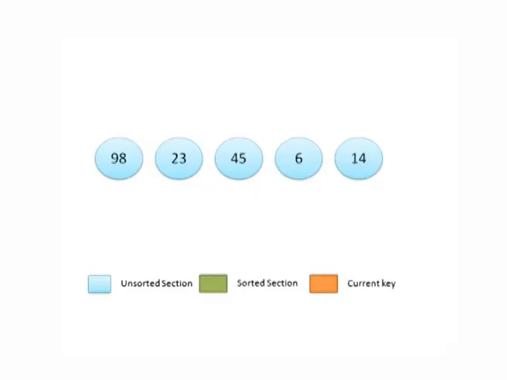Consider an array of 5 elements with values 98, 23, 45, 6 and 14. In the beginning, the sorted section has only one element 98, while other 4 elements are in the unsorted section. The first element from the unsorted section 23 is picked and compared with 98. As 23 is smaller than 98, so they are swapped.